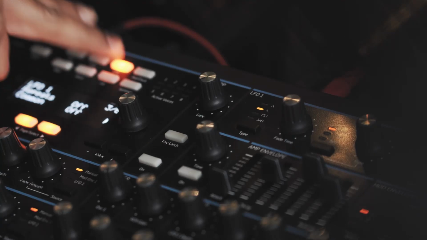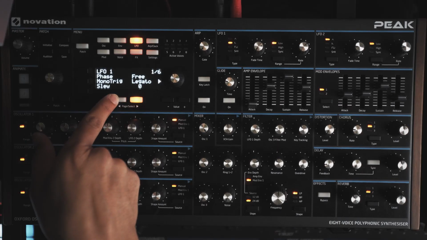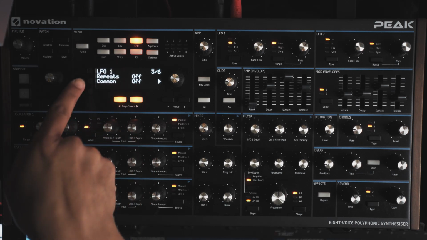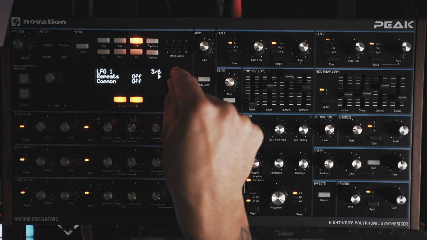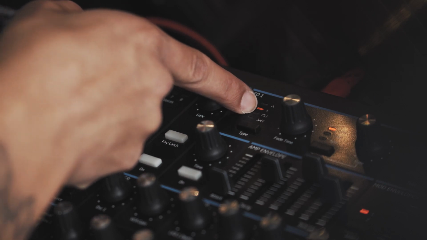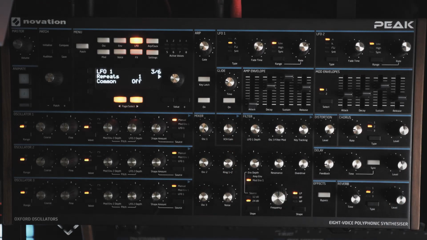So check this, hitting LFO, I go over to page 3 of LFO 1 in the LFO page, and I turn the repeats to 1. So you can see right away that the LED feedback stopped. I'm pretty sure you guys can tell where I'm going with this. If I press the note and hold it, it just cycles once.